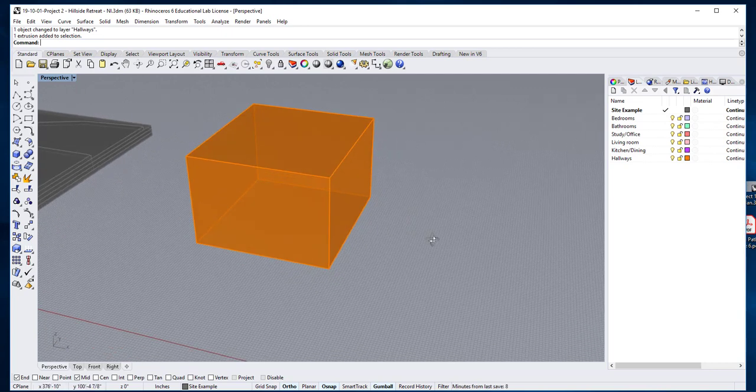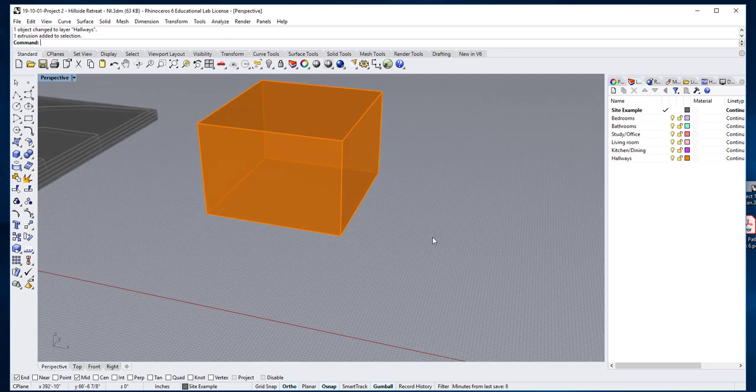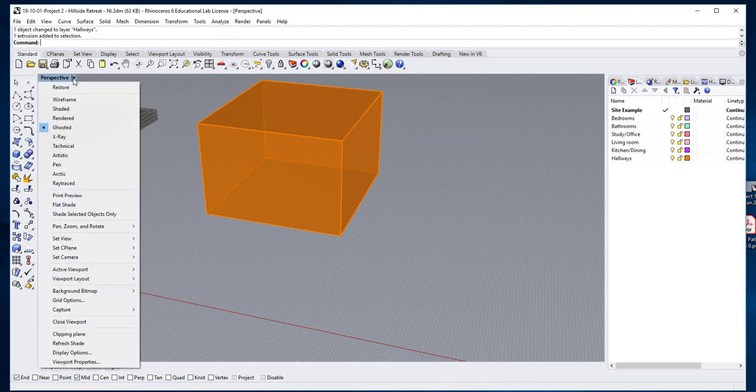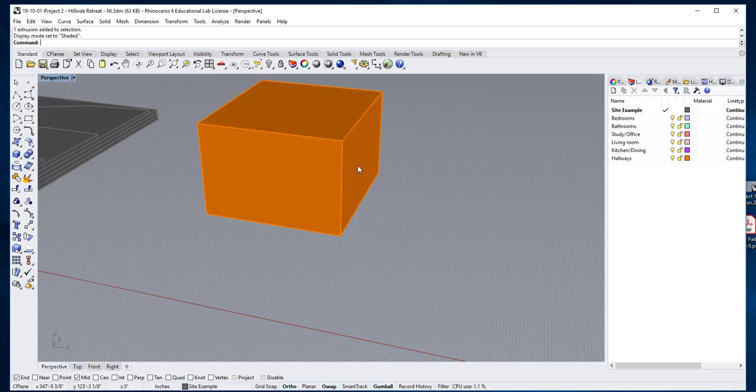But otherwise, if I'm just too lazy to do that, I can just use my keyboard. On the bottom left of my keyboard, there's a shift button and a control button, right? If you press both of those together at the same time and you left click on the surface, then you will be selecting that surface. So I just pressed shift control and I left clicked. So I just selected that surface.